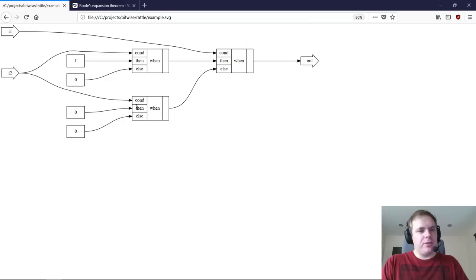In this other case, it's false no matter what. So this is really just zero. That's an example of something you could easily simplify if you were optimizing. This whole thing here could be optimized to a zero, because regardless of what I2 is, we always get zero as the output. So this is just a naive expansion that doesn't try to optimize away any trivial applications of muxes.